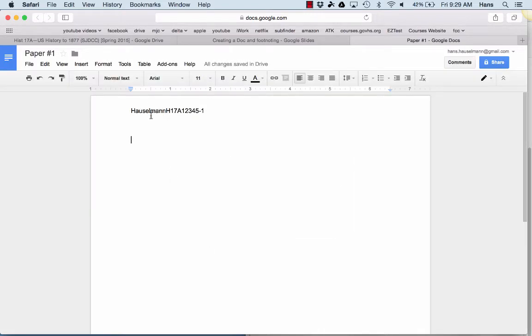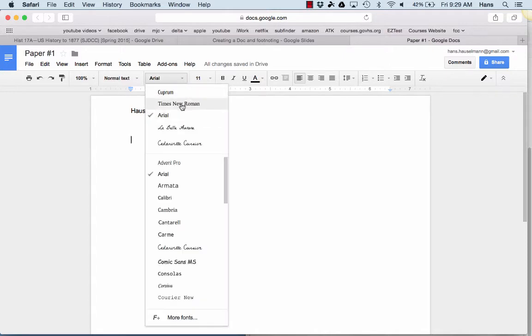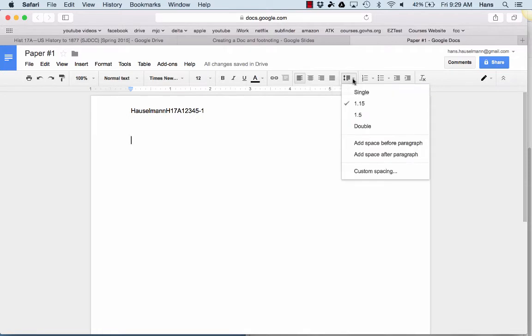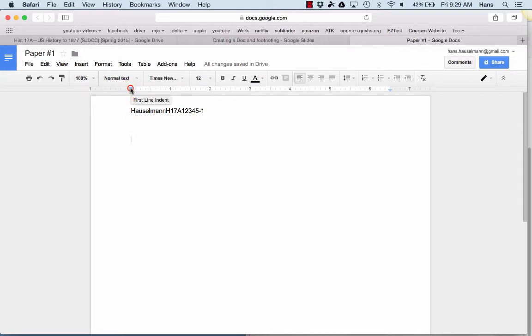Hit OK. Then for our text, we're going to change Arial to Times New Roman, and change the size of the font to 12. Then we're going to click on line spacing and go to double. And for the purpose of these papers, every first paragraph needs to be indented. So you can click up here in this section where the little margins are, on this little rectangle on the top. If you click on that and slide it over, it'll make every first line indented.